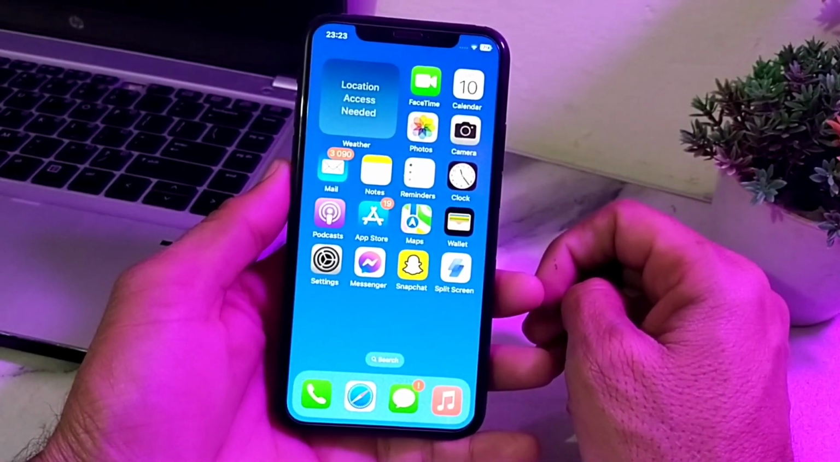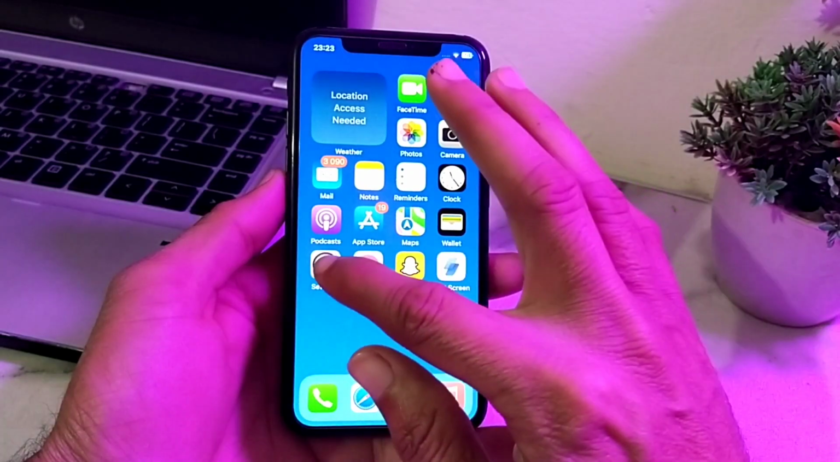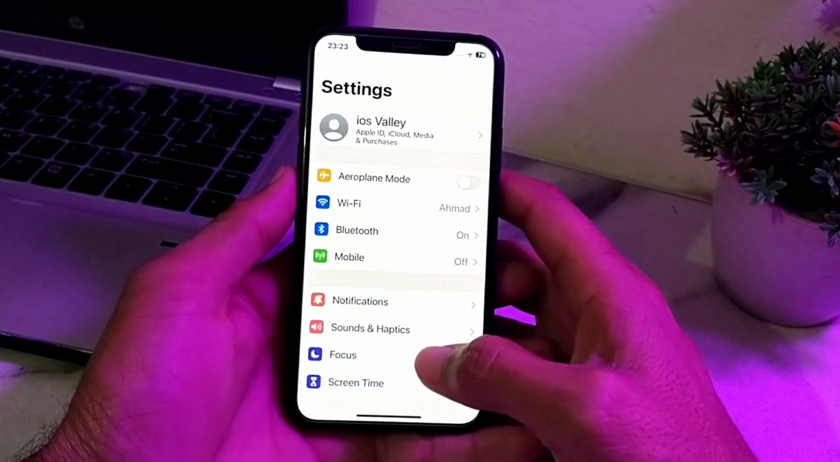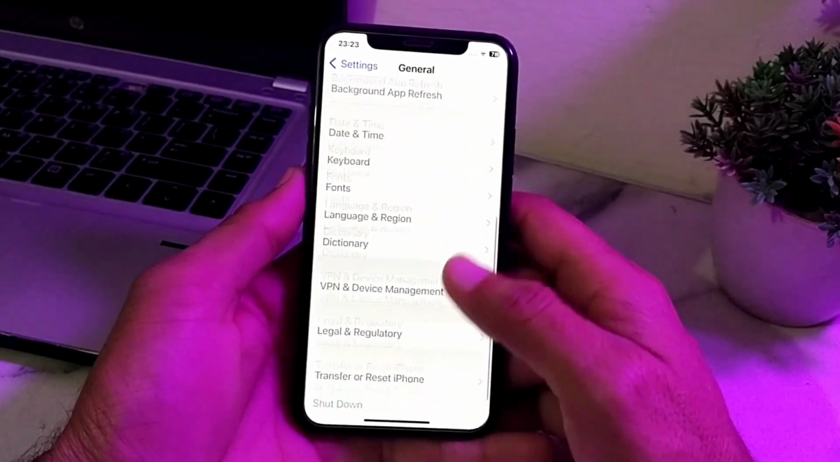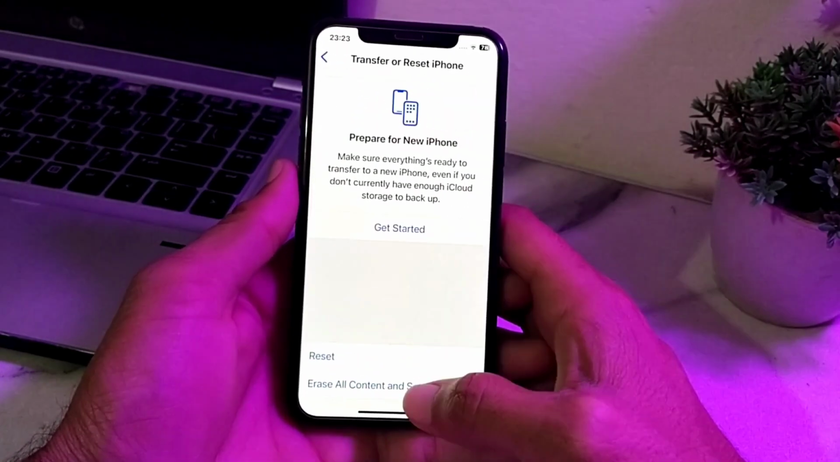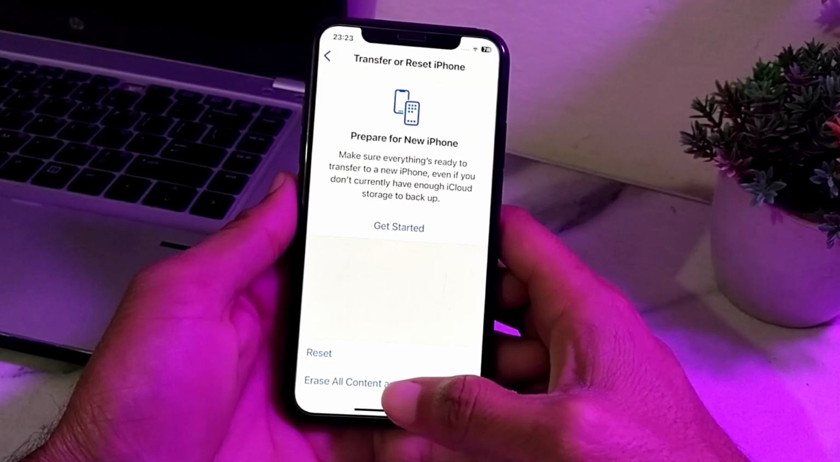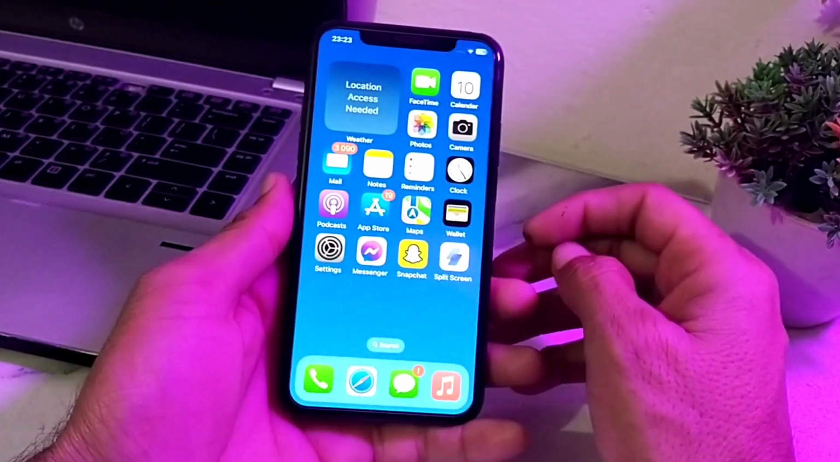If you're still having this problem, then move to the next solution. Open Settings on your iPhone or iPad device, scroll down, tap on General, then scroll down again, then tap on Transfer or Reset iPhone. Then you will have to factory reset your iPhone device, and after that check whether the problem is fixed or not.